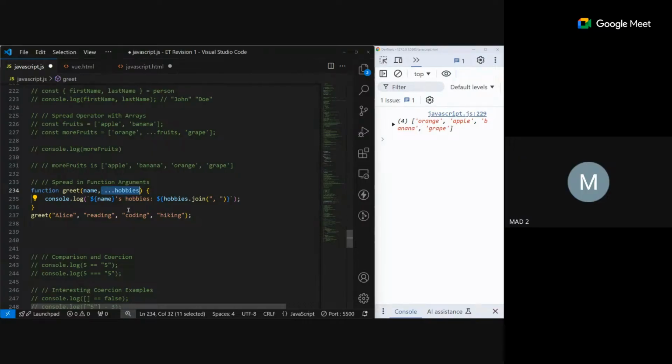So it can also be used to capture all the different parameters that we give in an array. So the console.log would be Alice's hobbies is hobbies.join. We saw join now. What does join do? Hobbies is an array and dot join joins all the elements by the given separator. The separator here is comma and space. So all the hobbies will be separated by a comma and space. So Alice's hobbies are reading, coding, hiking, and so on.